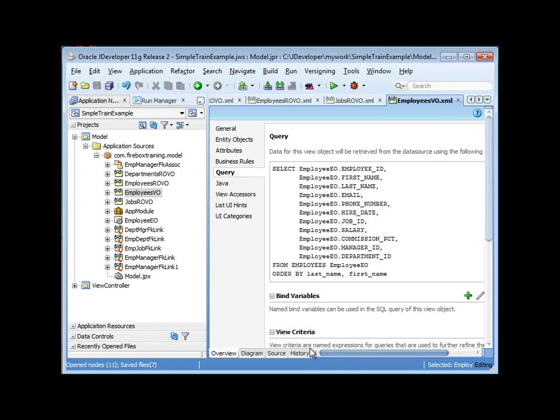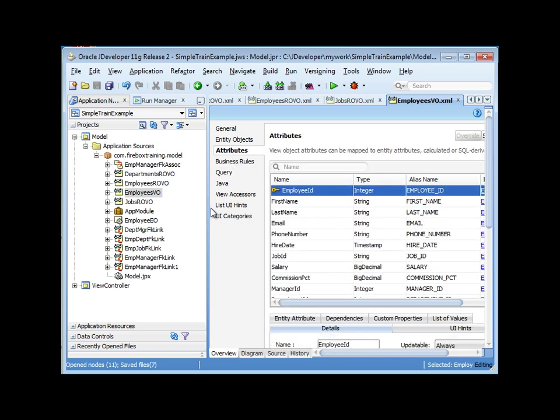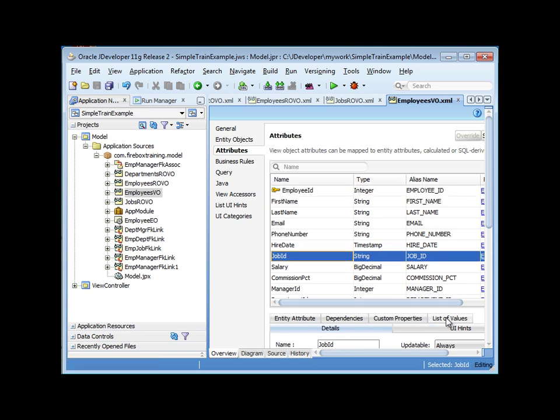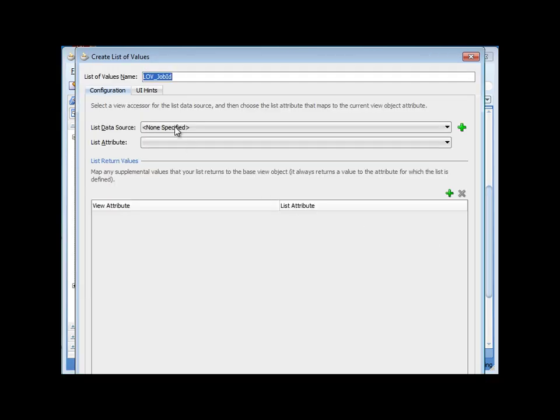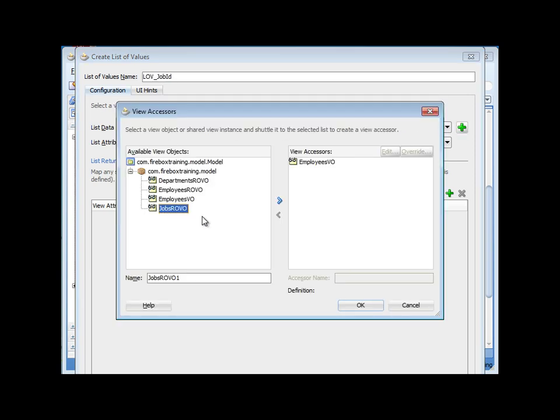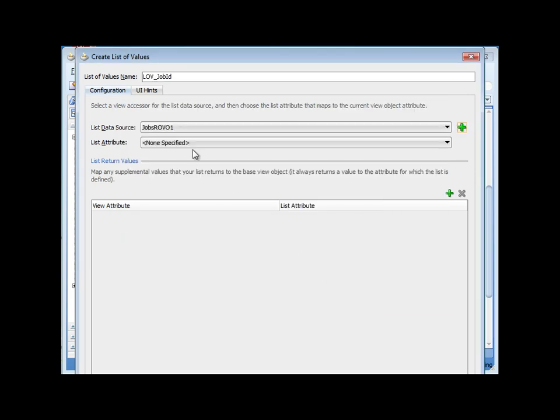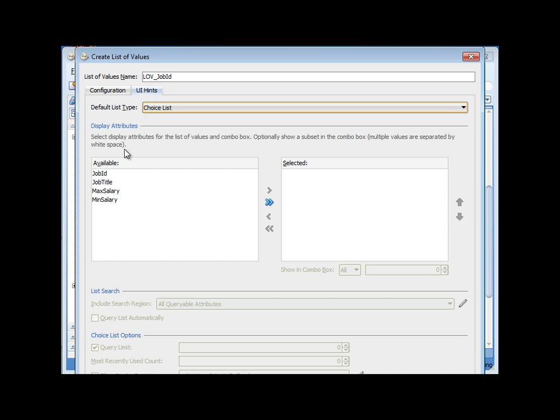Now we're going to go to our attributes for our updatable view object here, and I'm going to go first of all to the job ID, and we're going to go to list of values. And we're going to make this a model-driven list of values. So our list data source is our jobs ROVO. The list attribute is the job ID. So that's how they're joined together. And then we go to our user interface hints, and we want it to be a choice list displaying the job title.